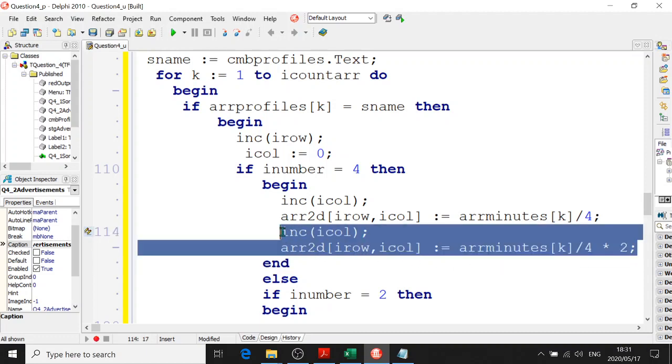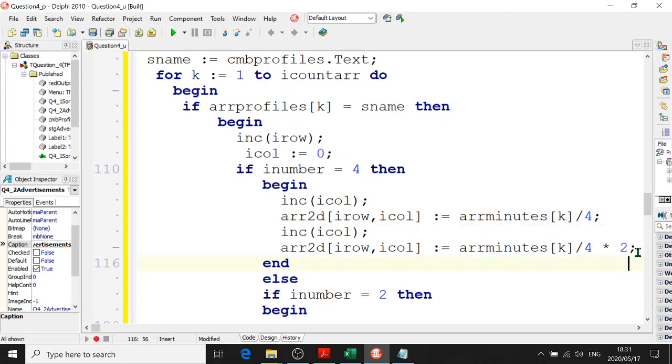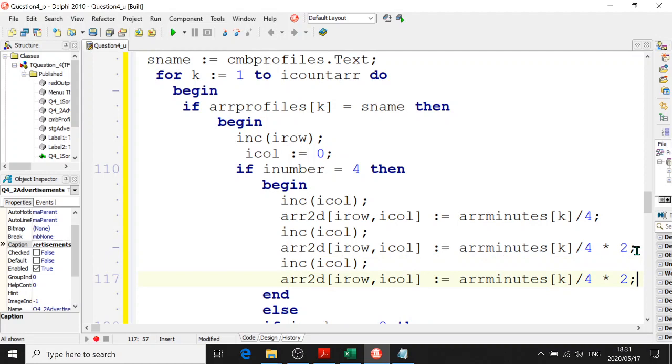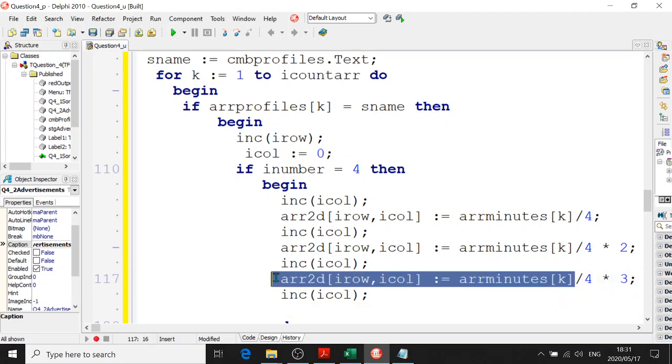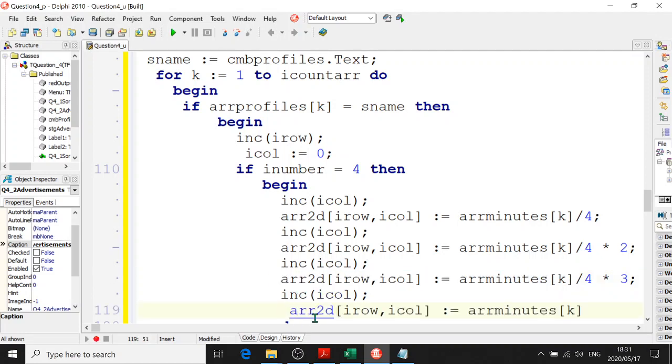Then I'm going to increment the column again for the third column, and that's going to be the quarter times by 3. Then I must increment the column again for the fourth one, and I'm going to make that one just equal to this, the last value, the full value of ARMinutes[K].